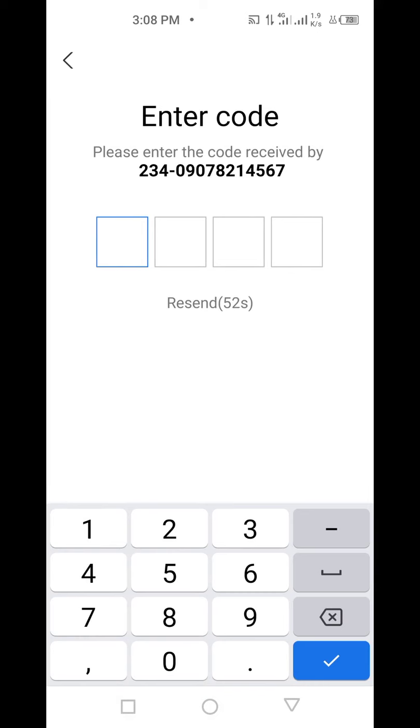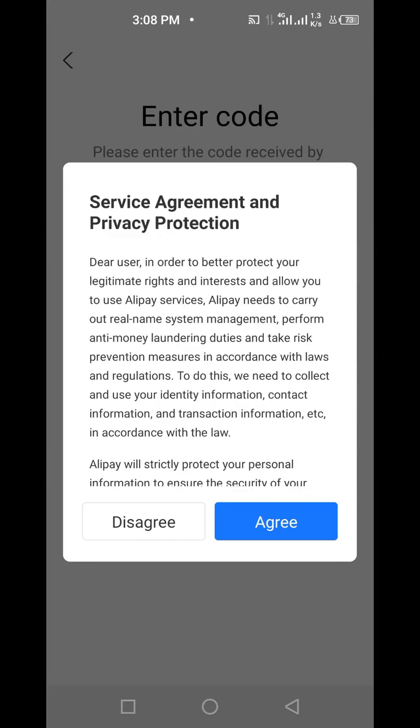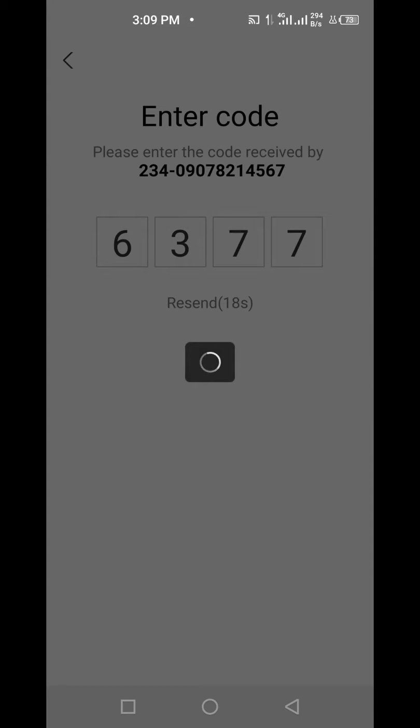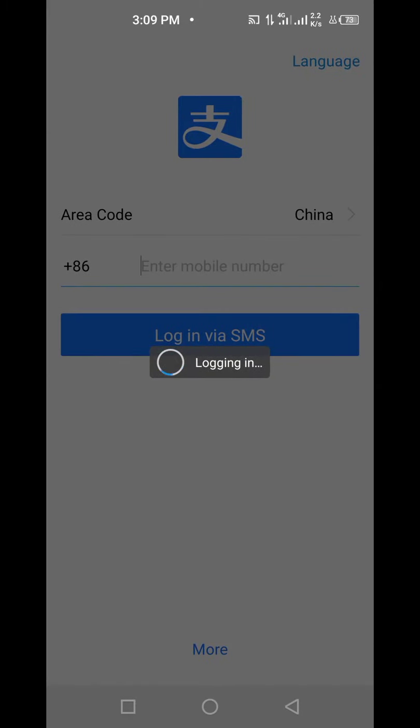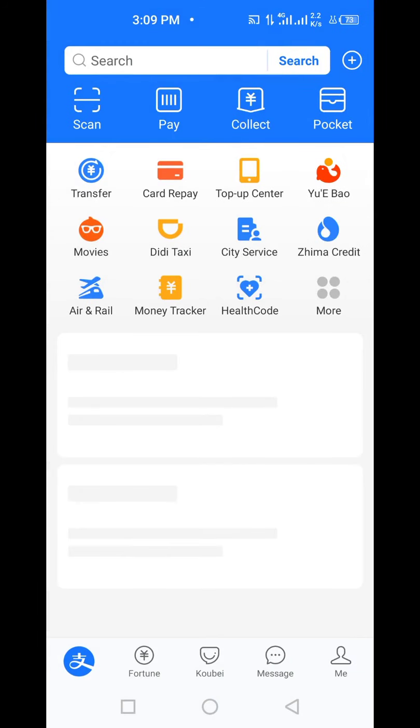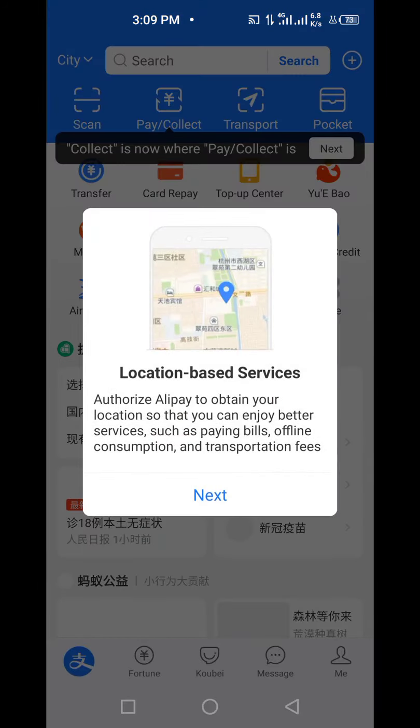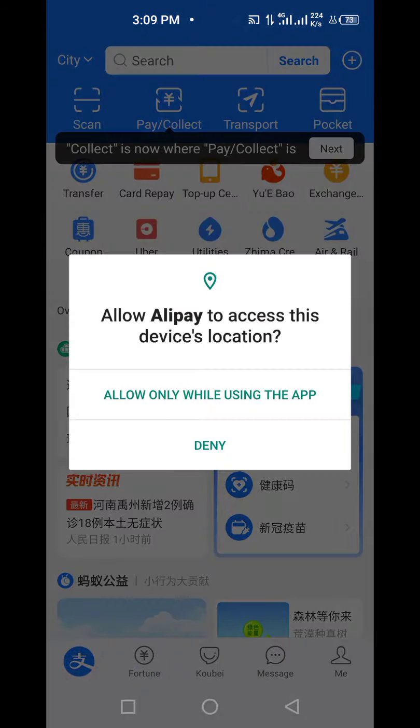Once a code is being sent to you, then you input it. So the code has been input. It has been sent and I have input my code. You click on agree. Right. So this is where it brings you to. Location based service authorized, blah blah blah.